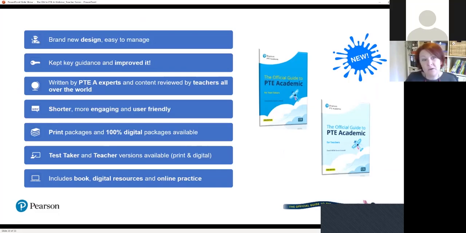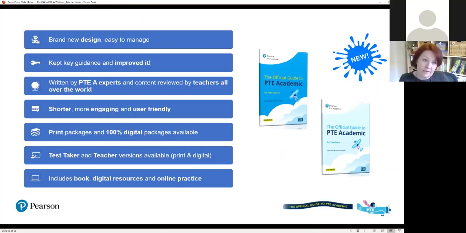So this is brand new. This was launched at the end of 2020. It has a brand new design, and it was a redo of a previous edition that was released quite a long time ago. So we looked at the old book. We took a lot of the key guidance that our test takers and teachers told us they really liked, and we kept it, but we also improved it. We put in a lot of new information around test management, all those extra skills and skill building that you need for the test. So it's a really complete version of the guide now.